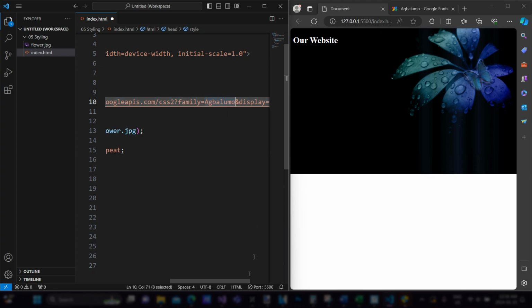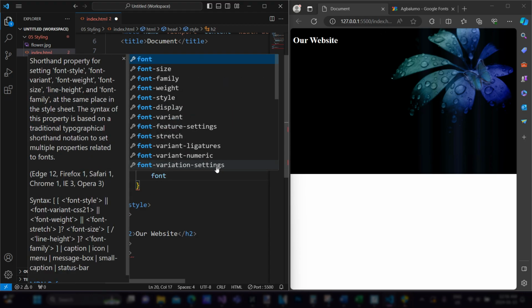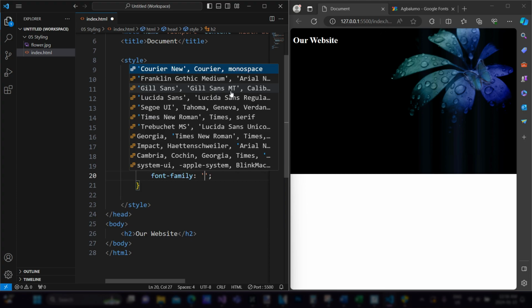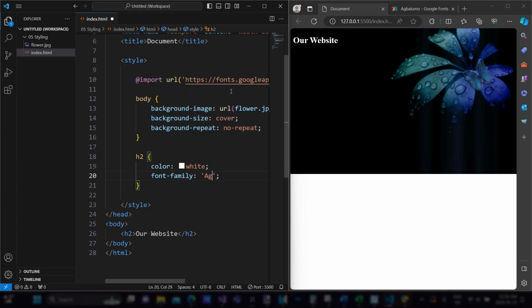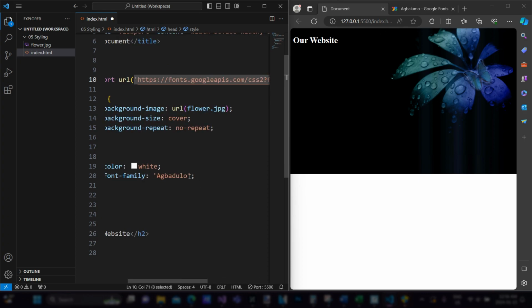Okay. So if you want to use this Agbalumo font, I want to use it on my header. So I'm going to go font family. Here's all the default fonts. Single quotation. Agbalumo. I don't even know if I spelled that right. I'm just going to copy it and paste it to make sure I did it right. Agbalumo.